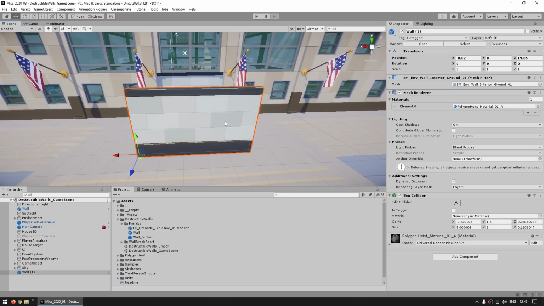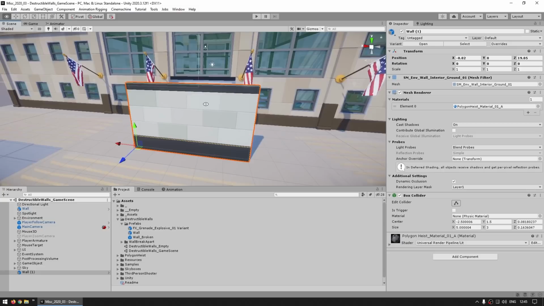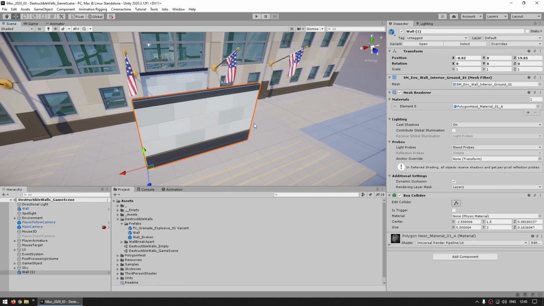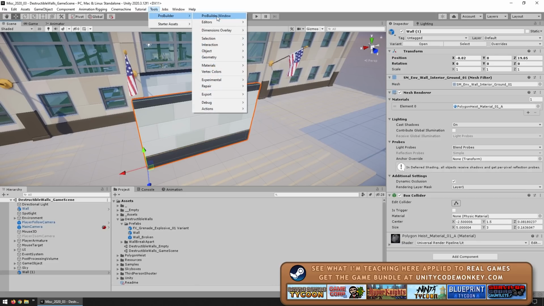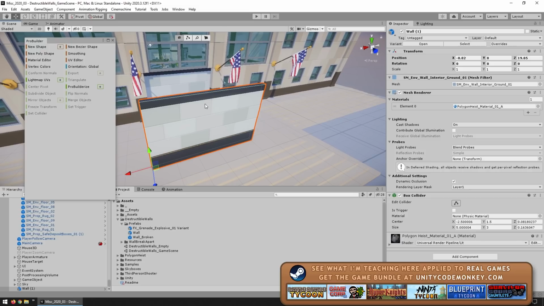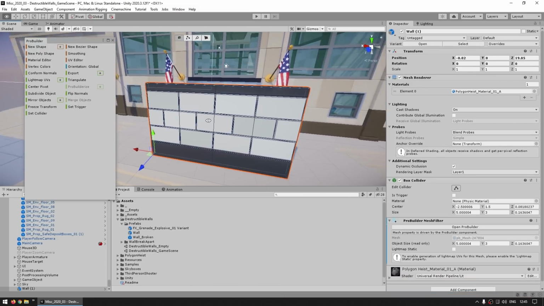Now over here with my wall, this is a normal mesh, so this one was probably made in Blender or some 3D program like that. So the first thing I need is to convert it into the ProBuilder format. So I just go into Tools, ProBuilder, open up the ProBuilder window, and over here just select the object and ProBuilderize. Okay, so now I have a ProBuilder mesh.